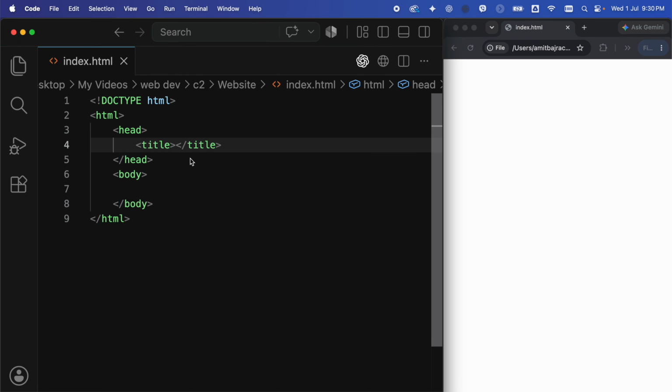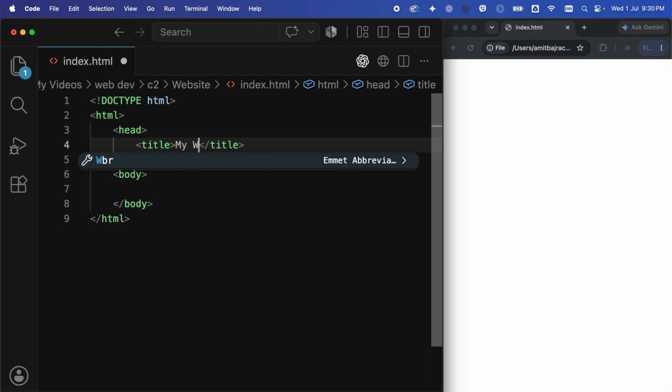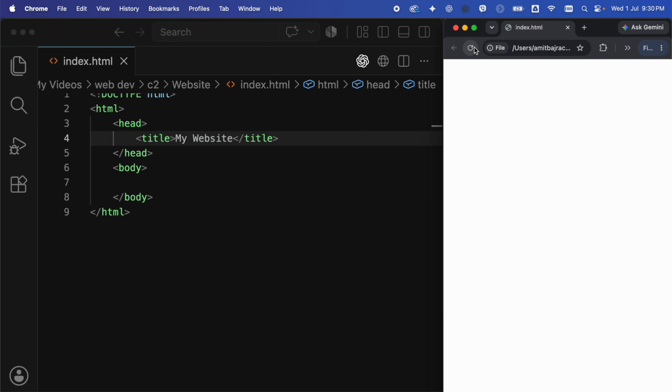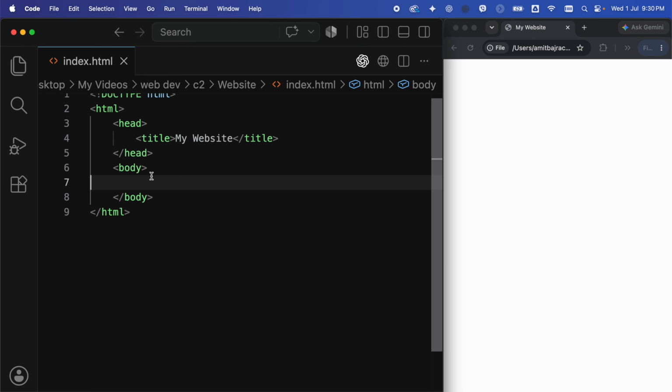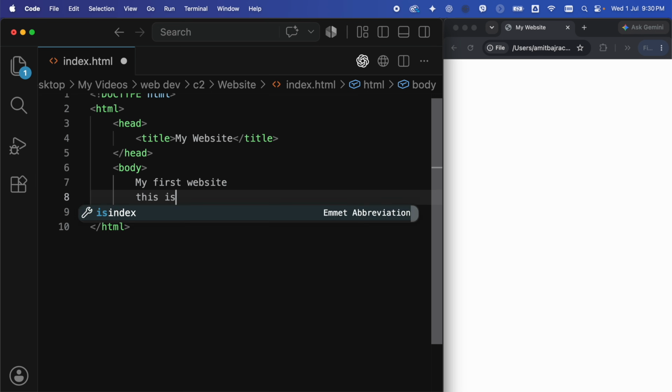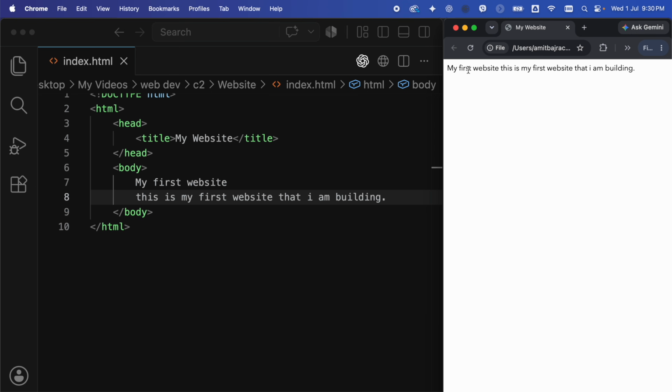The title tag we added is still empty, so let's add the text My Website inside it. Now when we refresh the browser, you can see the browser tab title has changed to My Website. Now let's add some text inside the body as well. Now I'll refresh the browser and you can see the text we added is visible in the web page.